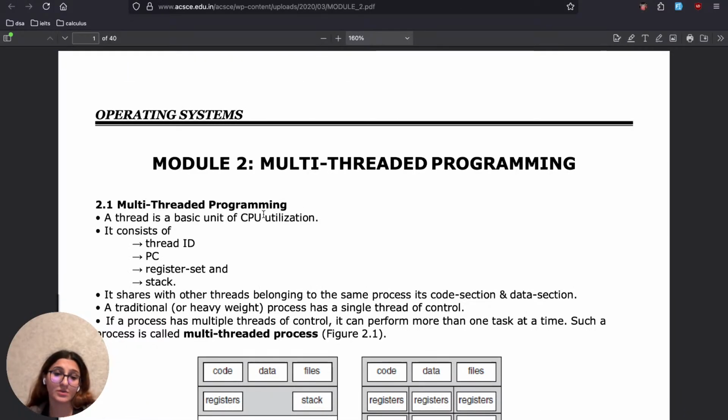It shares with other threads belonging to the same process its code section, data section.